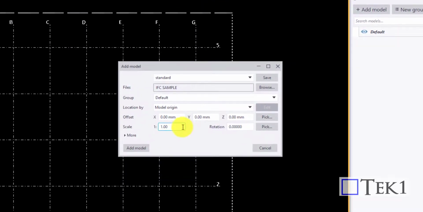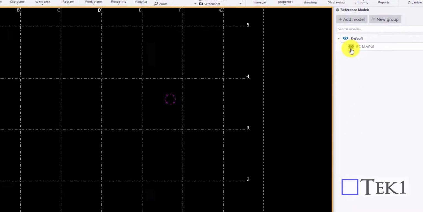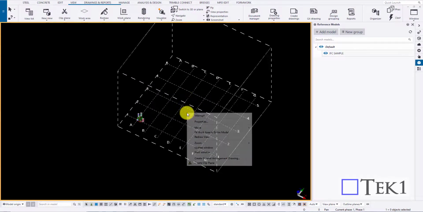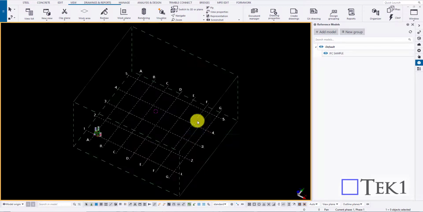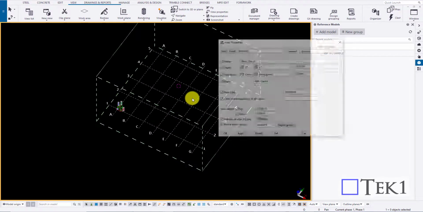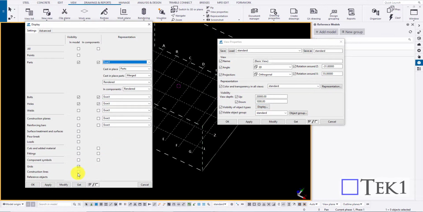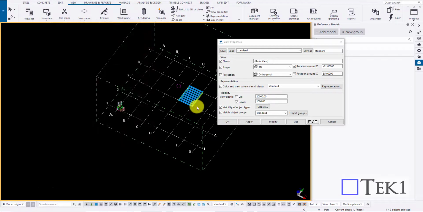You could type in the desired scale, rotation and offset values and click on Add Model to insert the IFC model into the model. Click on the eye icon to hide and unhide the IFC model. If not visible, just double click on the model space and click on Display button and click on the checkbox of reference objects to make it visible. Now the IFC object is visible.